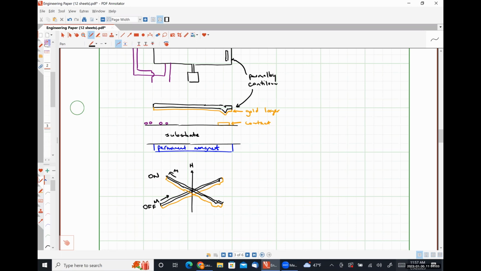Exactly right. So that's the biggest use of this: the contact is maintained, whether the switch is closed or opened. Holding the switch closed or holding the switch open does not require external power. Only changing the state of the switch does.